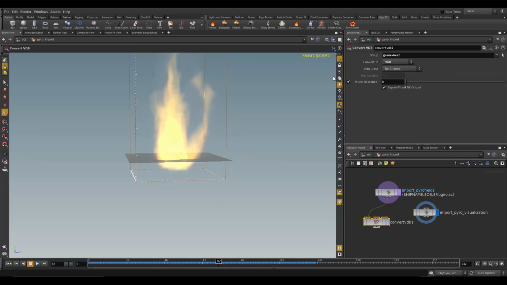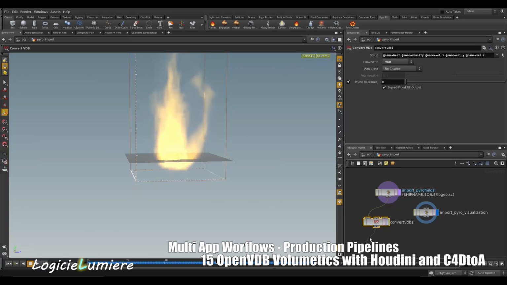So probably want to grab heat. That's the visualization for the actual flames themselves. We'll probably want to grab density. That's the visualization for the smoke. And we'll probably want to grab the velocities because that's going to allow us to do some interesting things in C4D as well. And then the other fields I usually leave alone. I don't really grab temperature or fuel. They're not really required. And the more fields you grab, the bigger your OpenVDB file is going to be. So you want to grab as few as possible, just what you need to actually shade and render in C4DtoA.